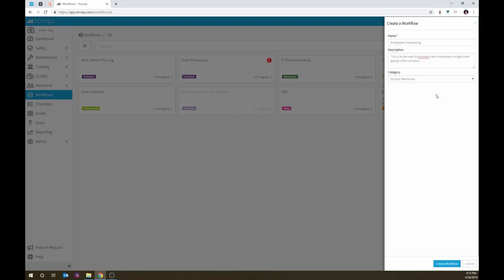We went ahead and gave it a human resources category because that way we can really keep track of our different workflow processes and where they belong or what department they go to. So we'll go ahead and create that.